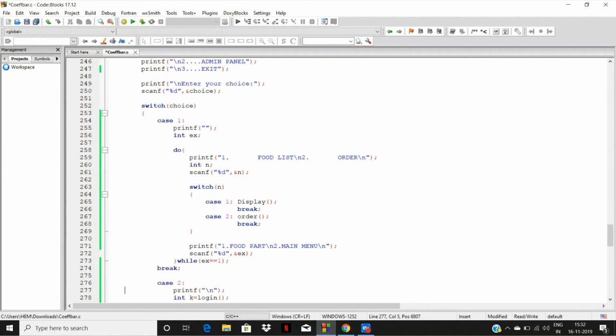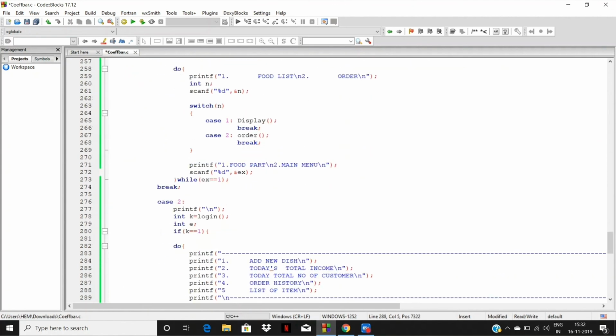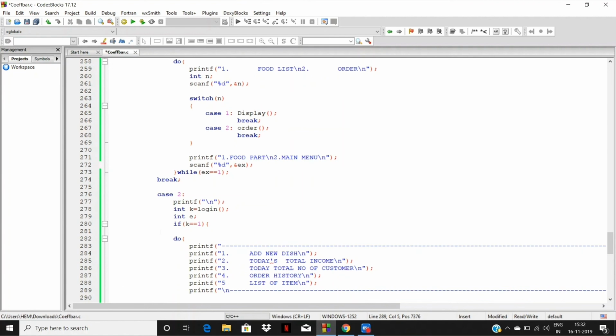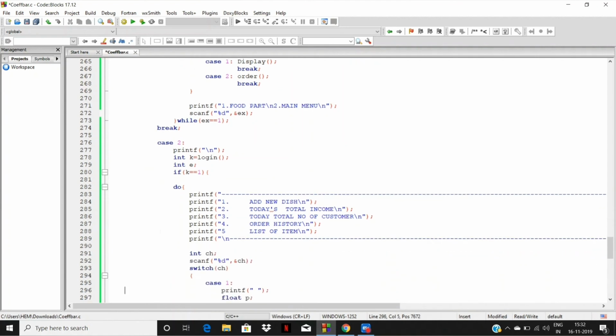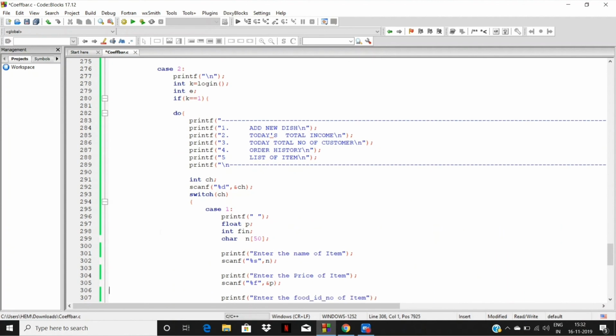After that we have the second one, which is login. For that we call the login function. If login is done successfully, then it returns one. So we are calling all the other methods of the admin panel, and there are 4 to 5 methods in the admin panel, and after that we call each method one by one.